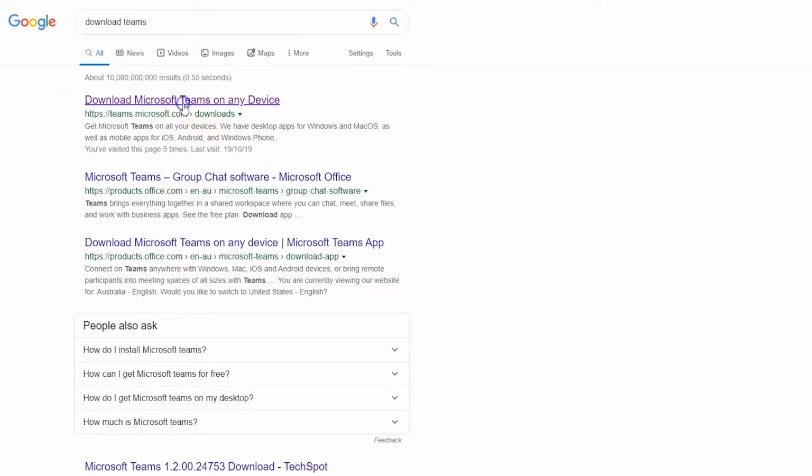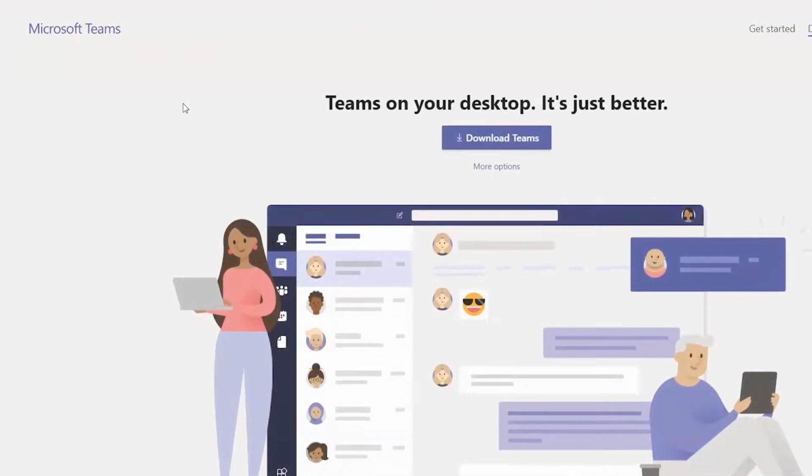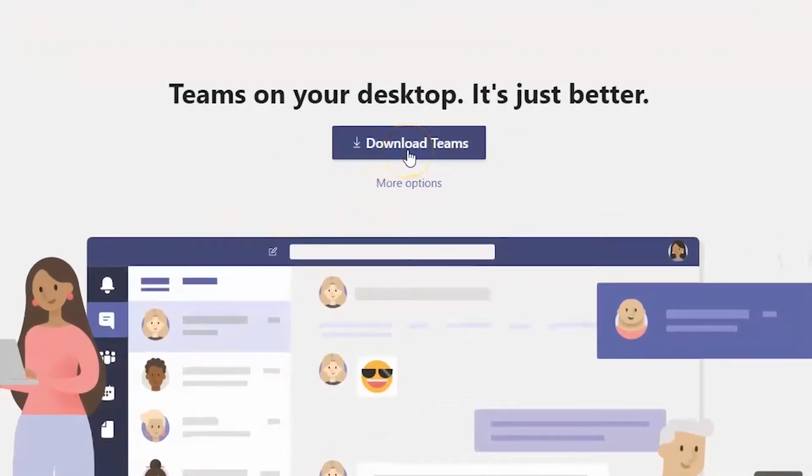It's a great idea to also download the app to your device, and I've placed a link to where you can do this in the description for this video.